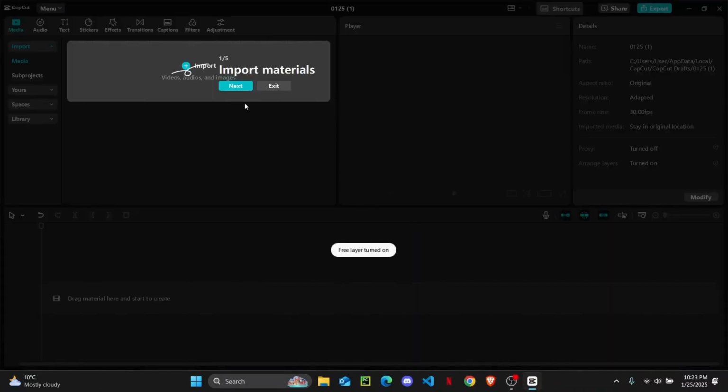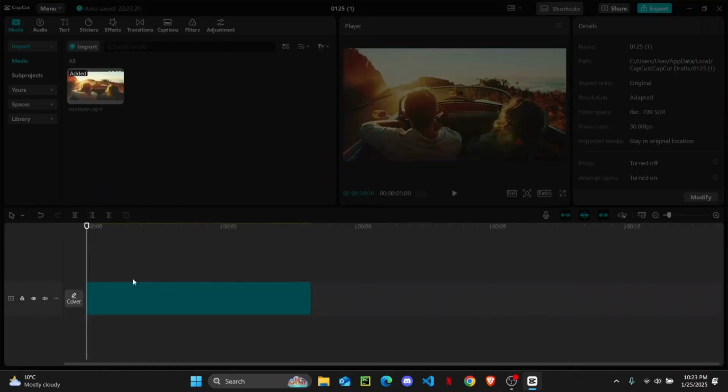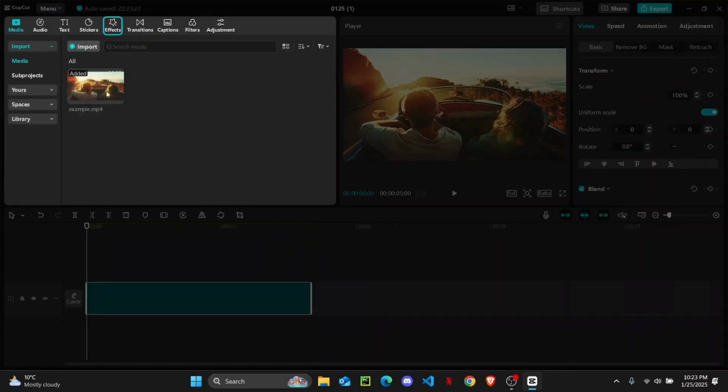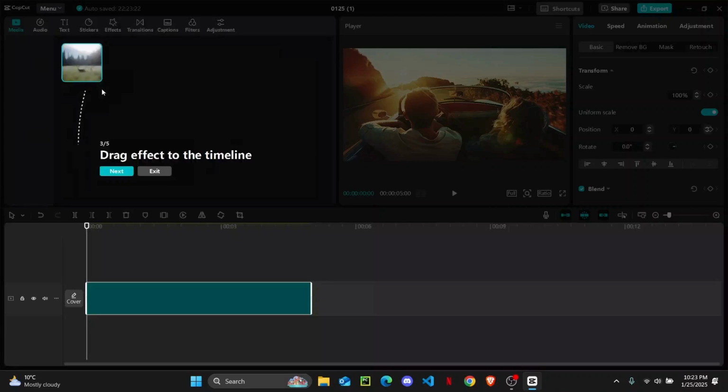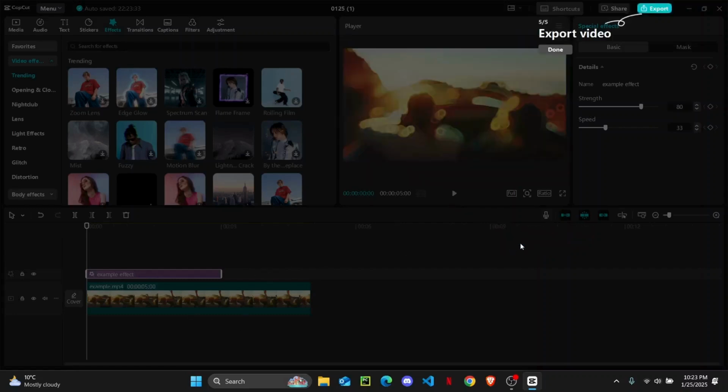So the first thing you need to do is import materials to create a project. So I'm just going to tap on next again, and now what you're going to do is drag this material, and then you are going to just click on it and drag it down to your video. So there are a few effects that you can add on your videos.